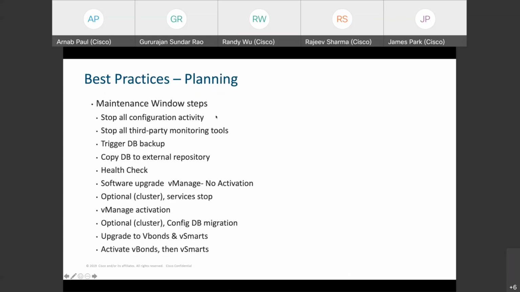These are a few of the steps again for the planning. Maintenance window steps: stop all configurations, stop all third-party monitoring, trigger a DB backup. As I told you, if you don't have a snapshot, you can always have a DB backup, spin up a new instance, restore the DB from your backup, and move ahead with all your devices already onboarded. Copy the DB to the external repository, do the health check I have already discussed, then the software upgrade. For vManage, just upgrade with no activation, and in the maintenance window, do the activation.